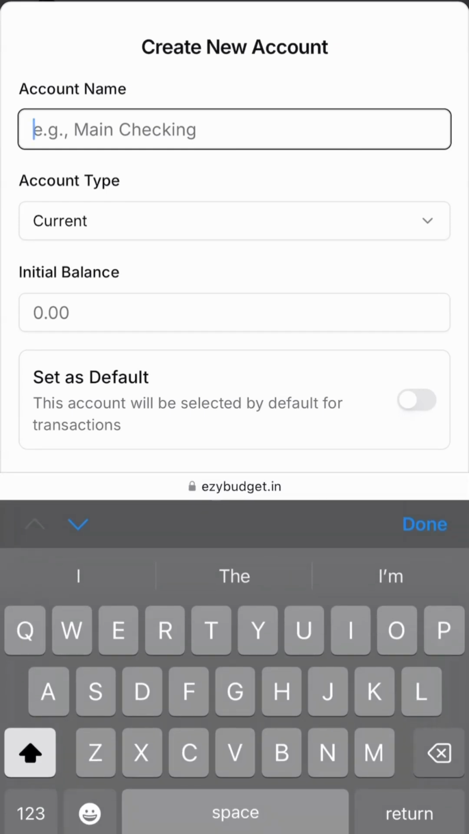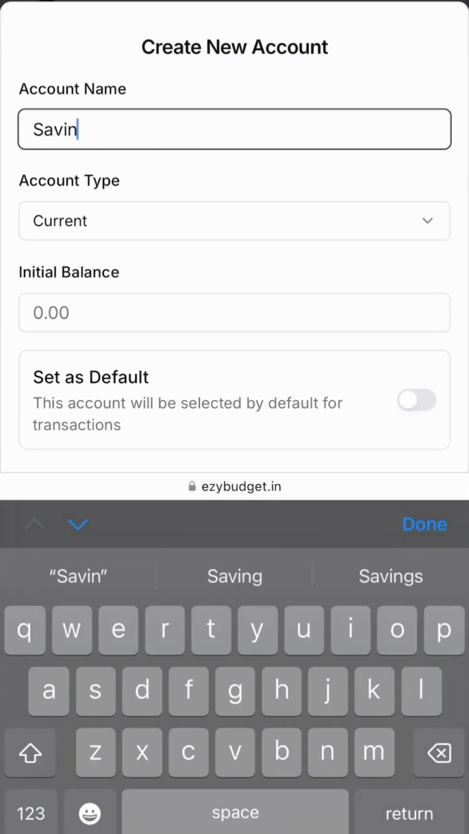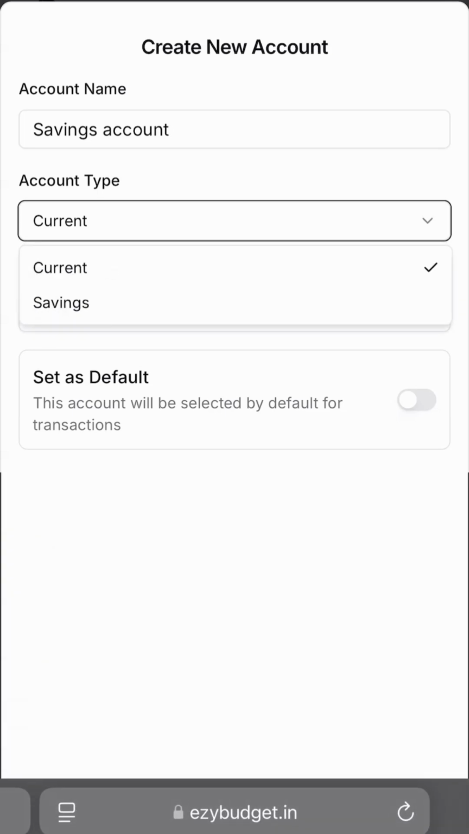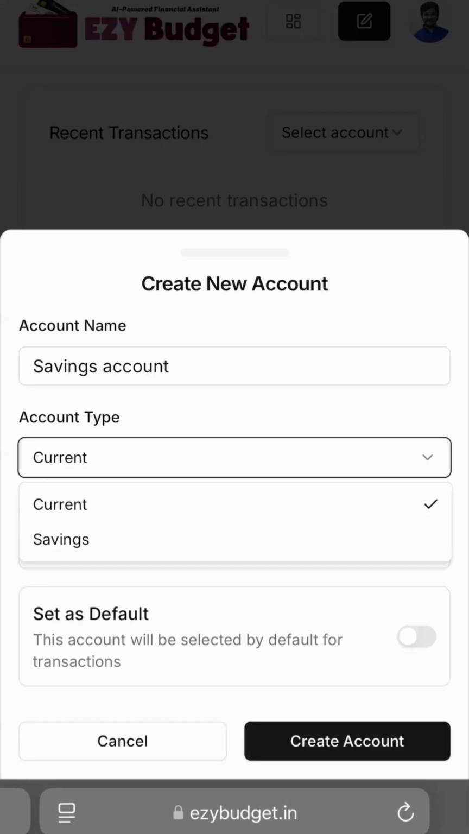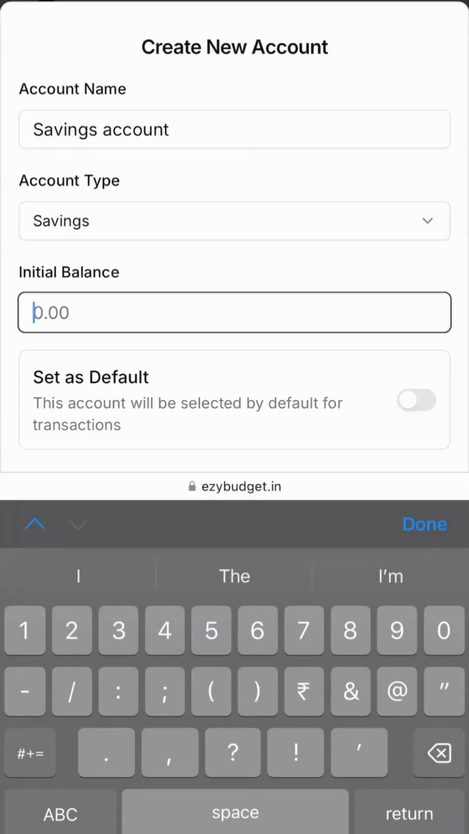I will give the name as savings account and I will type the account type as savings. Suppose you are using any other current account, you can even click on current account and change the account type to current. Initial balance.